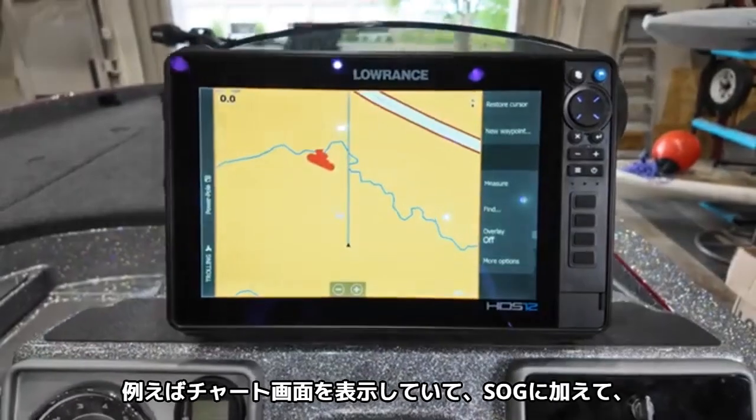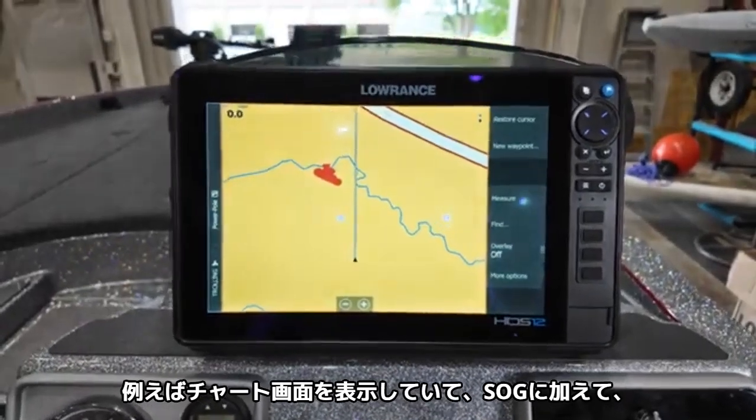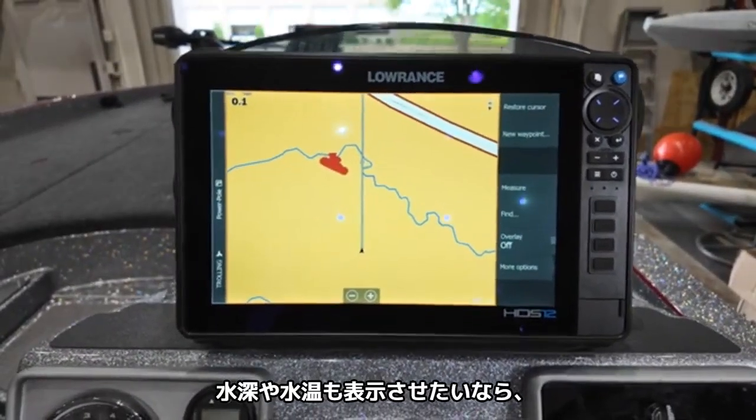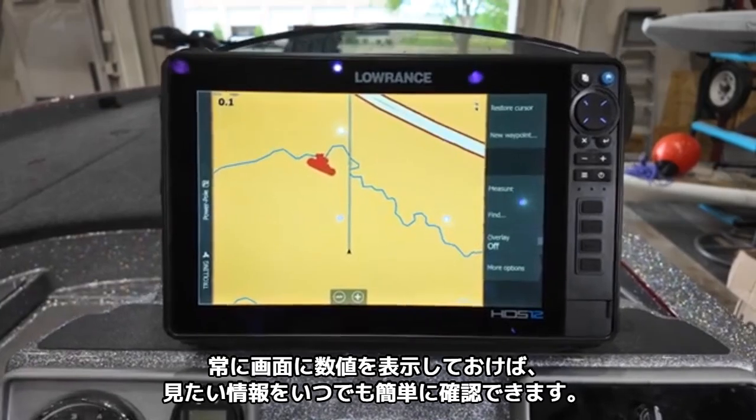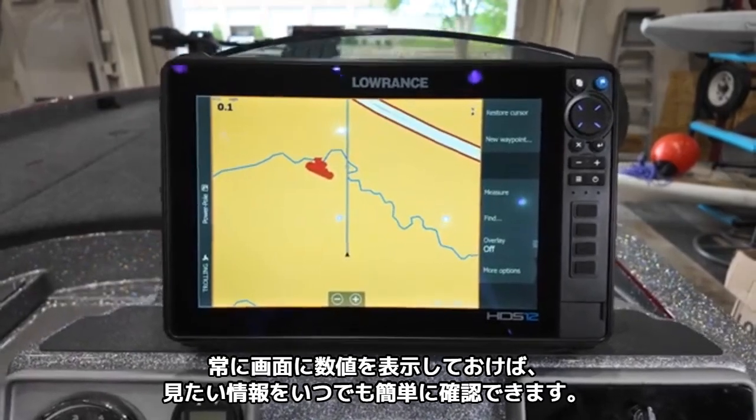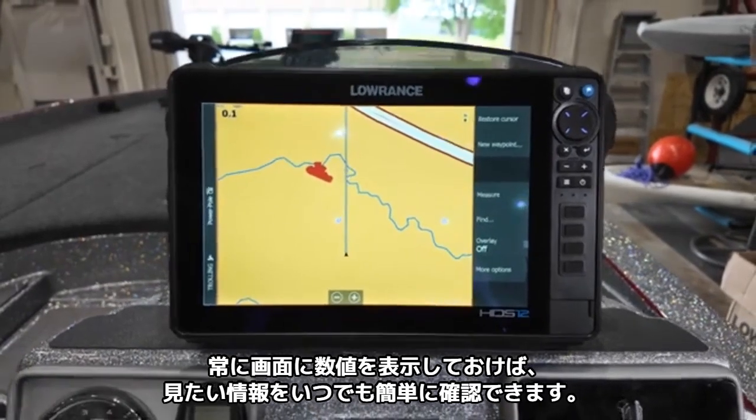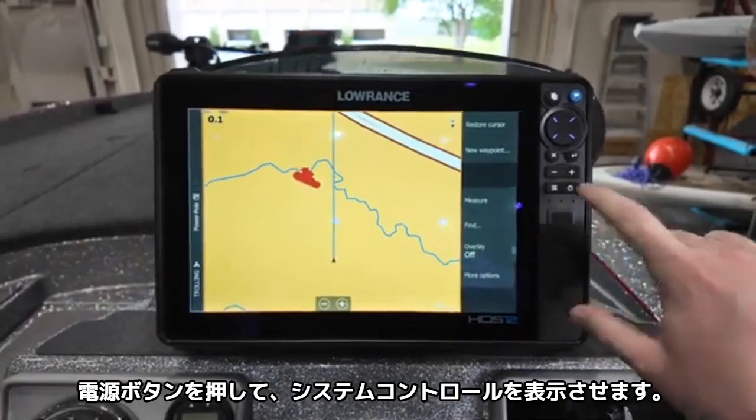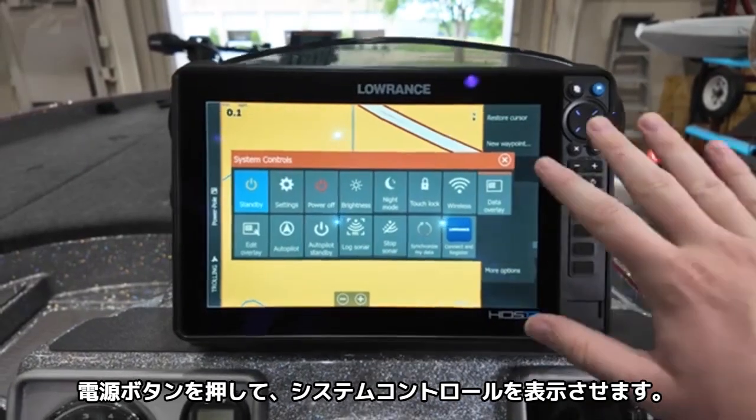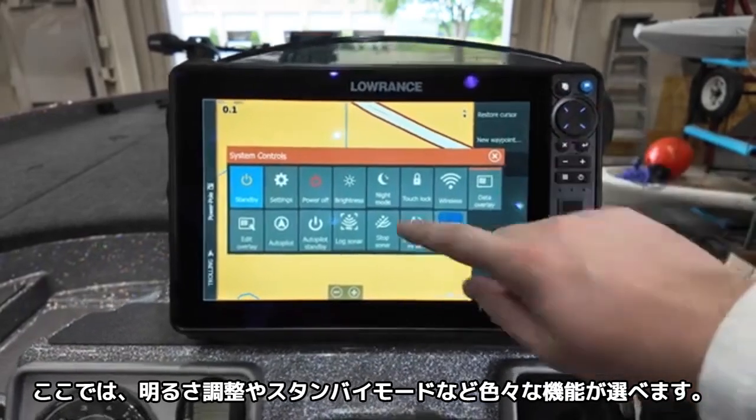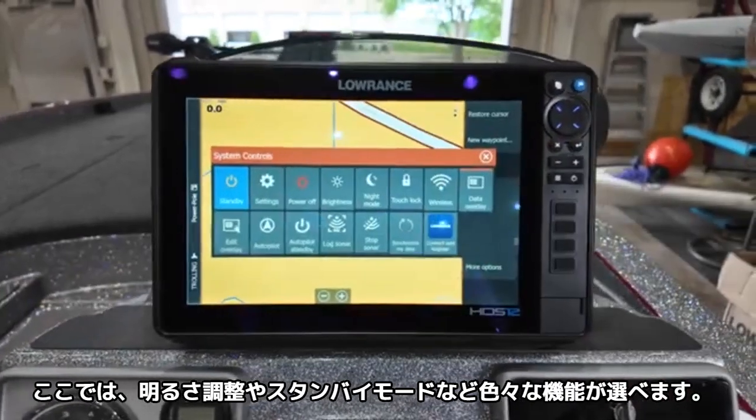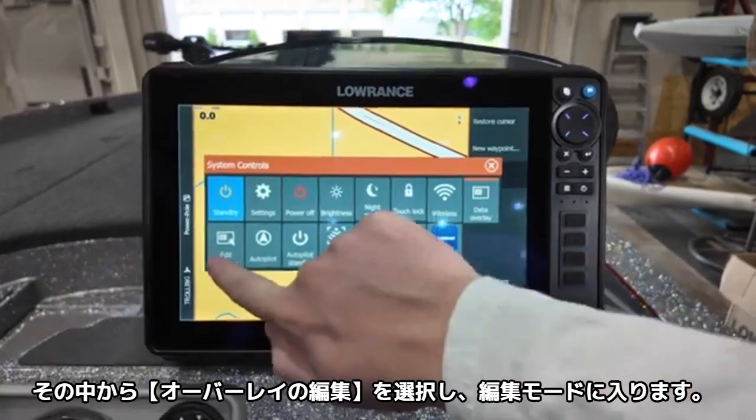But let's say I'm on my chart and in addition to my speed over ground, I want to add my depth or my water temperature to that. So I always have that quick number up there so that I can look at whatever info I want to see. It's very simple to add. All I have to do is tap the power key and it will bring up this system controls dialog. This is a whole bunch of functions like my brightness, my standby mode, that kind of stuff. But there's a button here called Edit Overlay.